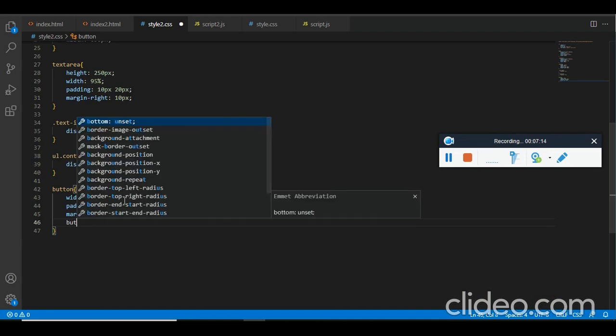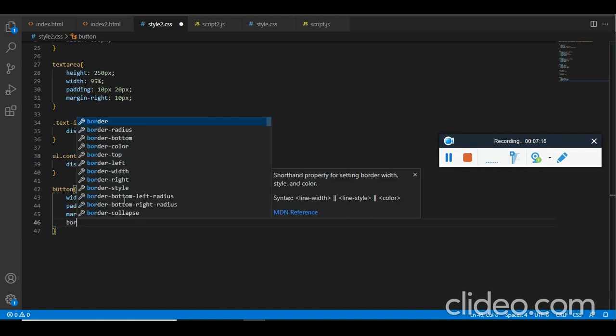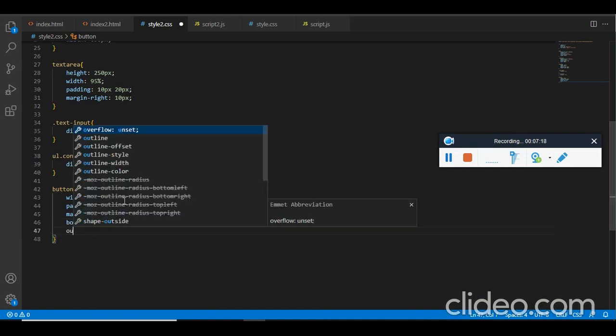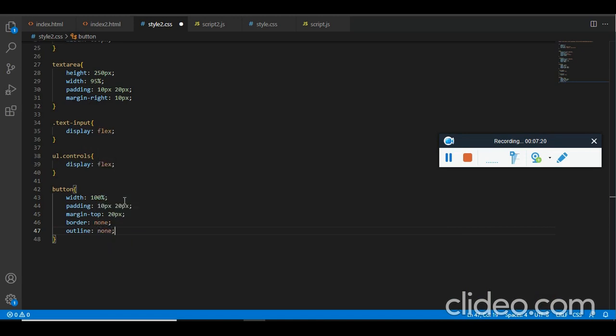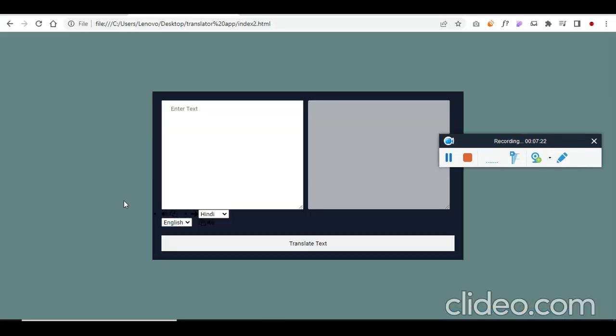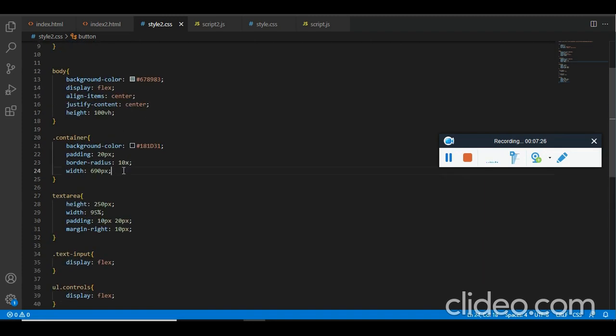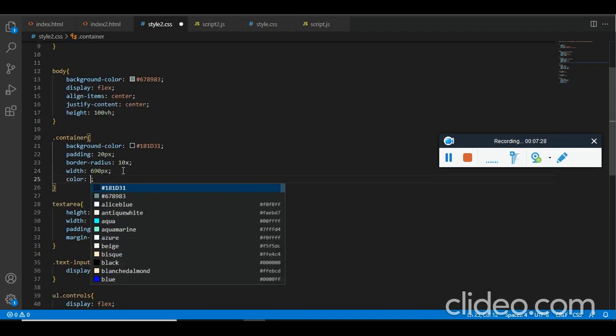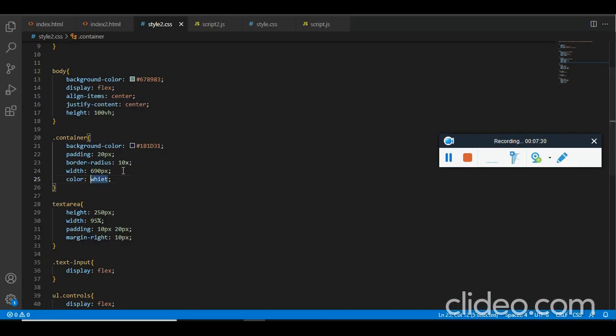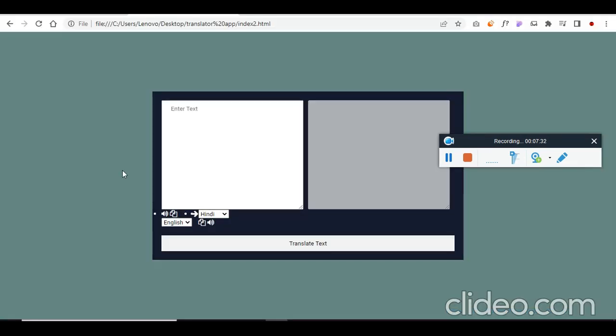Everything seems fine. You can give border of none and outline none. You can have the font size if you want. So whatever is there inside the container, I want the color of them to be white. Cool.